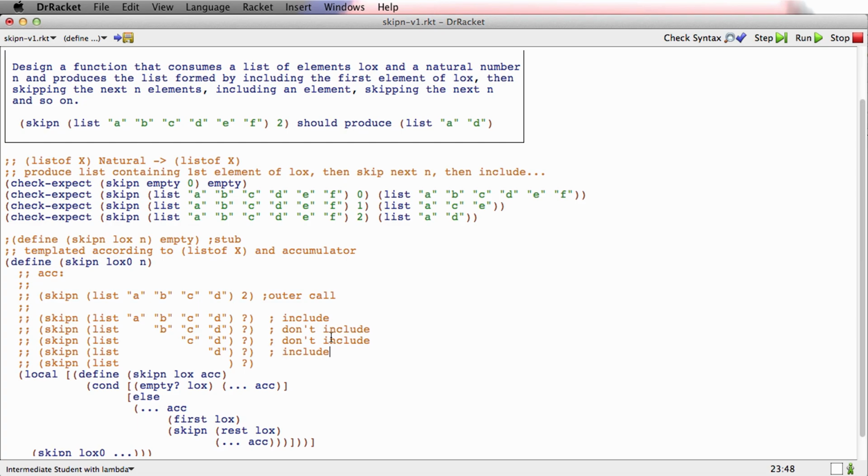So if we thought of it as a countdown that way, then that accumulator value there could be 2, meaning skip 2 more. That accumulator value could be 1, meaning skip 1 more. That accumulator value could be 0, meaning skip 0 more, include this one. The next accumulator value would go back to being 2 because we're skipping 2 in this call to the outer function. And the original value would be 0 because we're including the first one. We're skipping 0 more when we get to it.